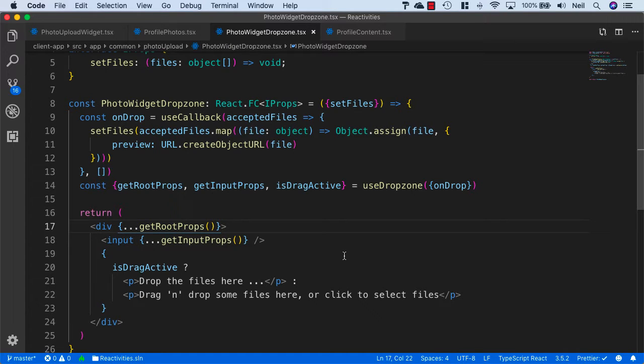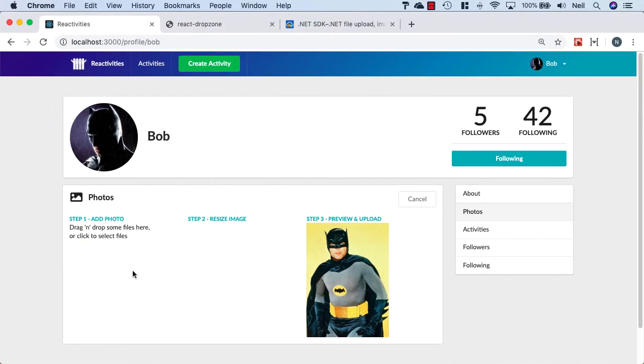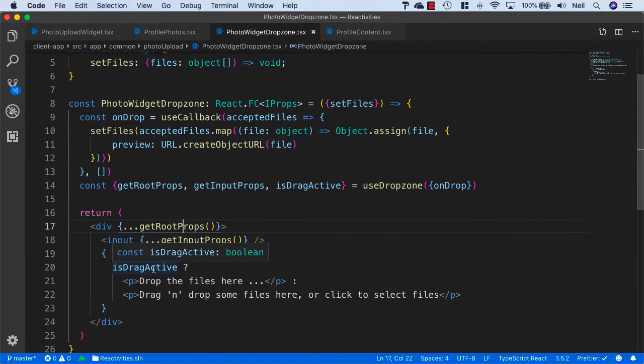So we now have a functioning drop zone, but let's think about what we can do styling wise to make this a bit more user friendly, because this text is not particularly friendly for our users. And what we can do is use Semantic UI to provide the styling for this. And we can utilize this isDragActive to discover if something's being hovered over the drop zone that we're using here.